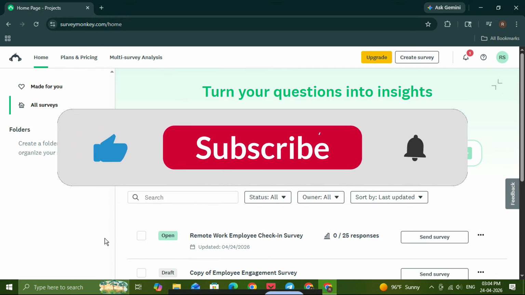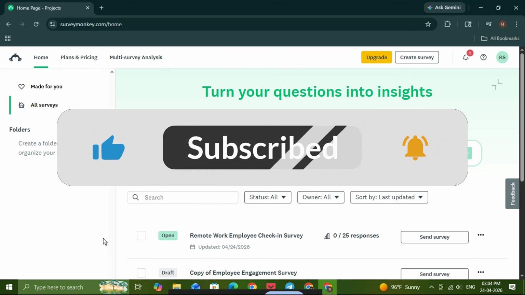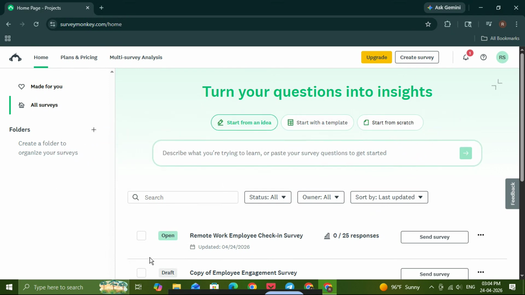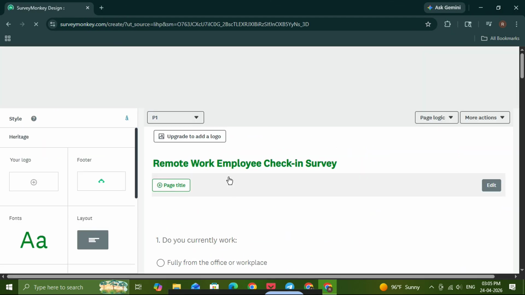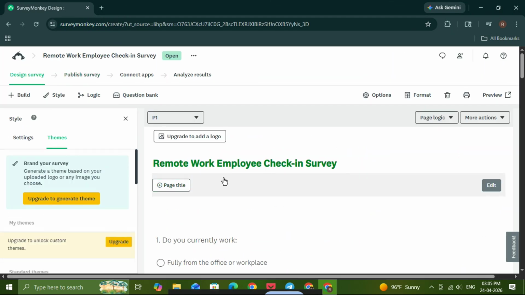Let's jump right in. First, go to SurveyMonkey in your browser and sign into your account if you haven't already. Once you're on the SurveyMonkey home screen, click on Survey to open the survey you want to edit. This will take you into the survey builder where you can make changes to the structure and content of your survey. Next, look for the page title area.